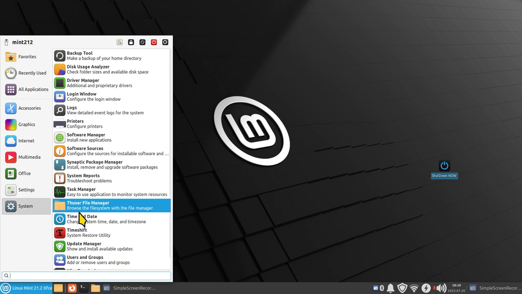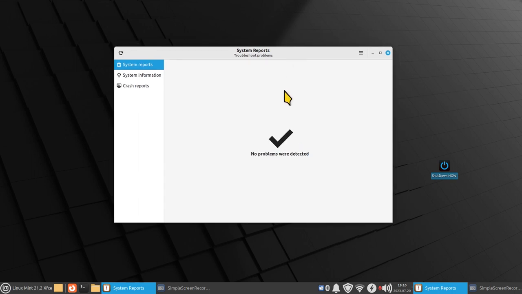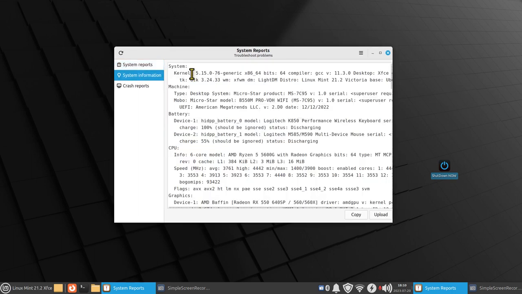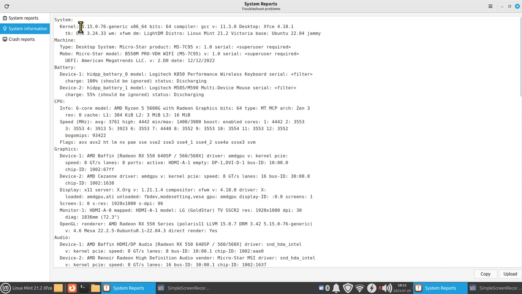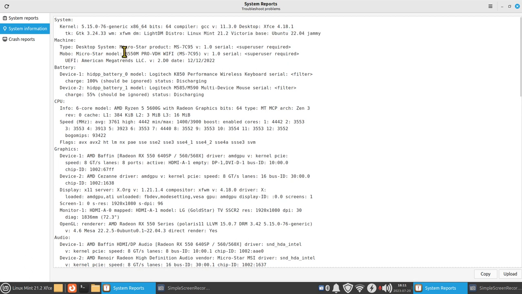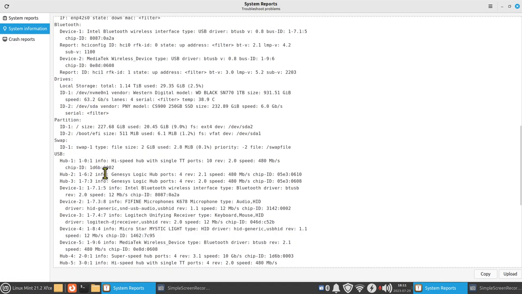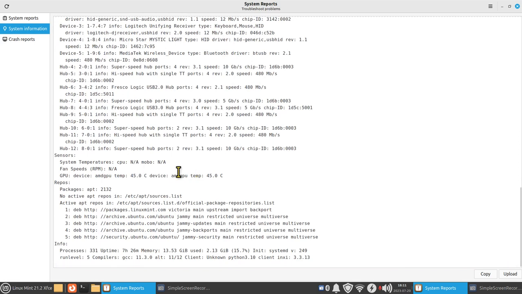go back to there. And how about system reports? This is another way you can get system information. All right, so you have all the, let me make this full screen. You have the kernel in here, you have the distro, you have the machine type, including motherboard. You can also copy this information and paste it in a web browser to see what kind of motherboard you have without opening up your case. Battery, CPU, graphics, let me continue here. Audio, network, Bluetooth, drives, partitions, USB stuff, sensors, repos.